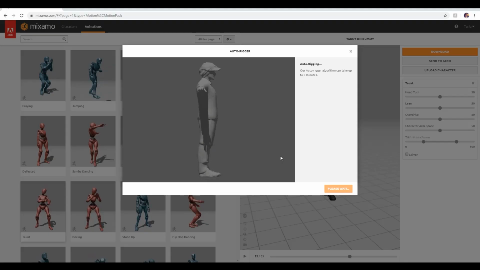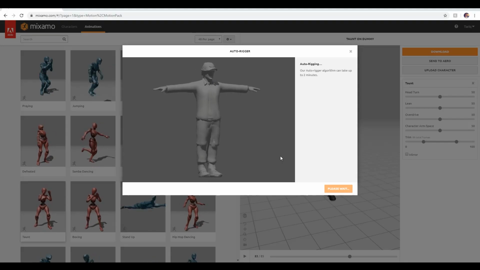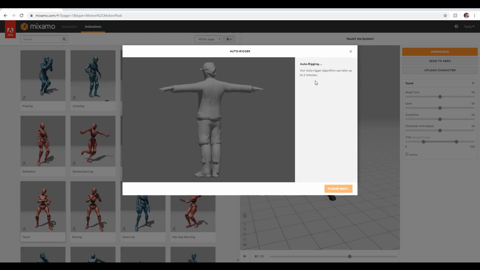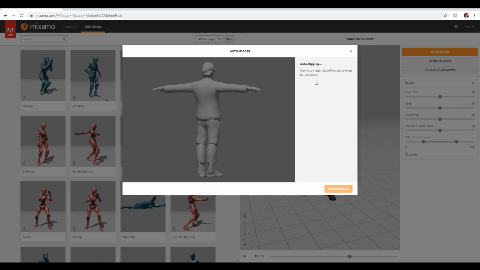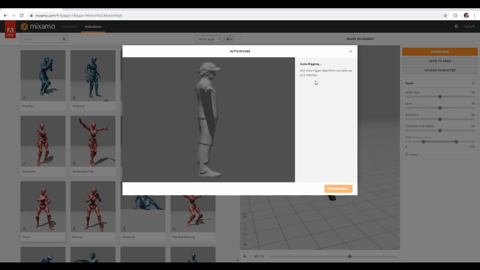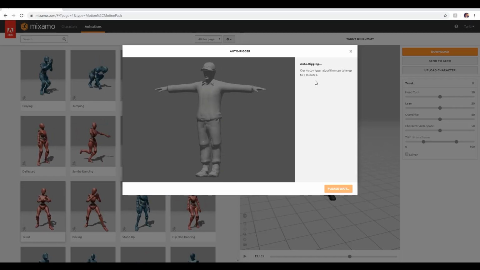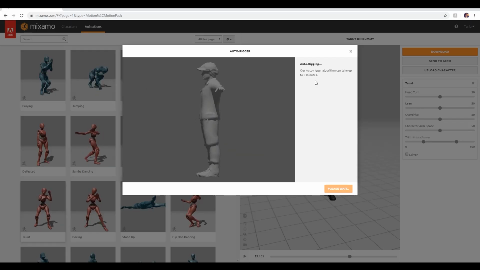As it says, it can take a bit of time, up to 2 minutes. So it can fail sometimes again if you place those reference points right on the edge, or if they're not on the geometry, and it can fail. So it might take a few times for you to get it right.